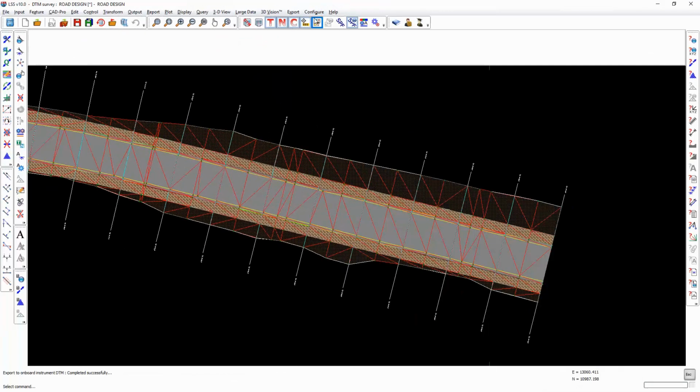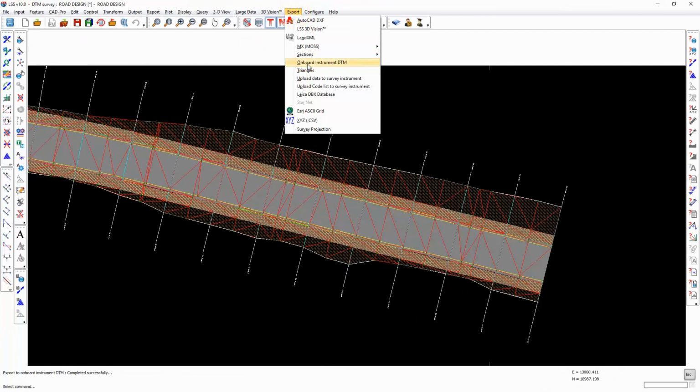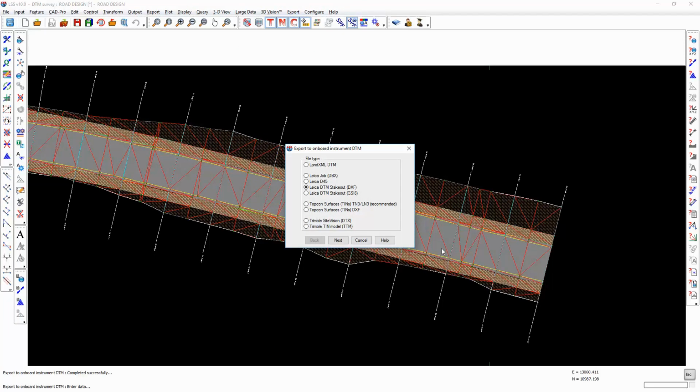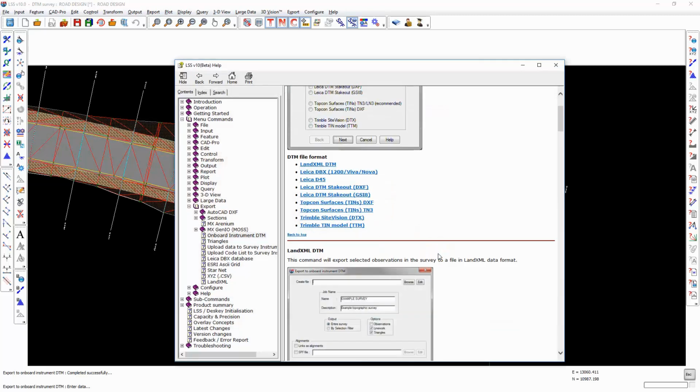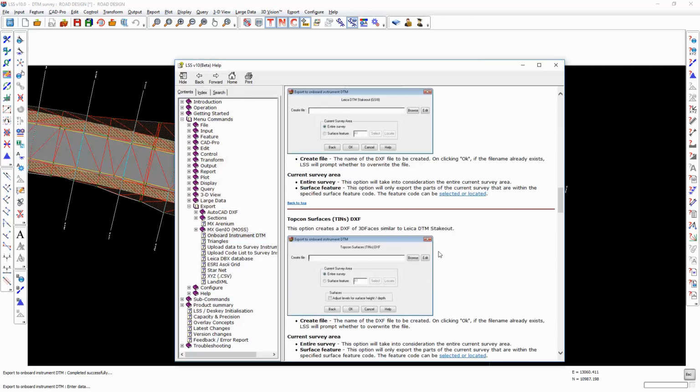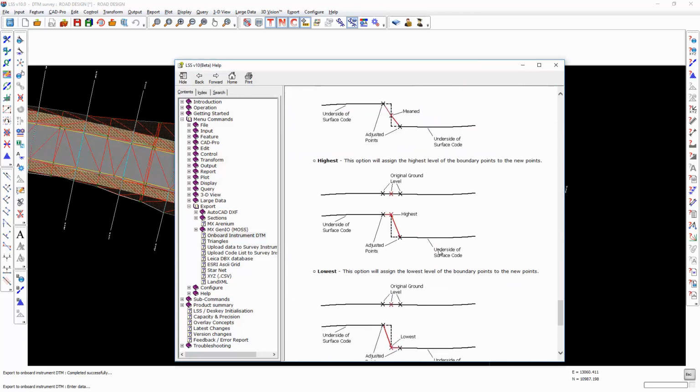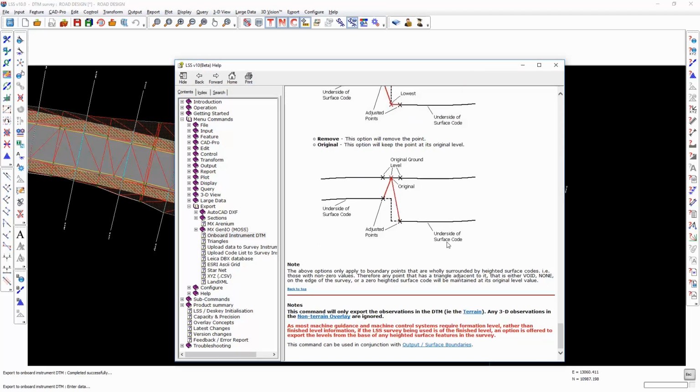For specific help on each of the various onboard instrument DTM formats, please have a look at Help, which explains the options, but also our website contains some PDF documents, as does the installation flash drive, which goes through each system in turn and the process you will need to go through in order to generate these files for uploading to machine control successfully.